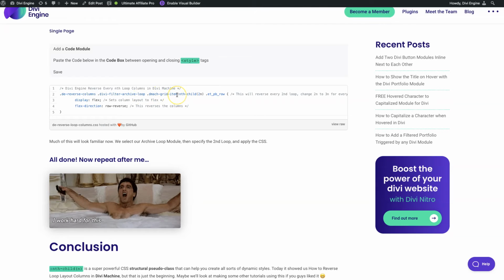And here we're employing that structured pseudo class nth-child and we're saying 2n here. And what this basically means is that we're going to select the second child every single time. We'll reset and then select the second one, reset the second one, and it'll continue on like that and apply the CSS you see on the bottom here. Basically, what we need to do is tell it that the display for that loop needs to be flex, and then we can use the flex-direction property and set it to row-reverse.